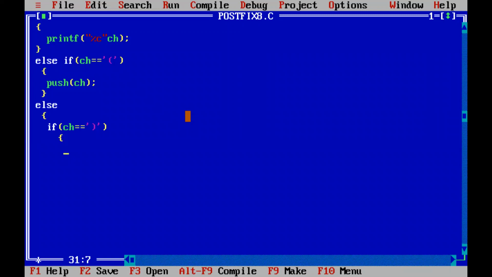Yes, good. You have to pop out all the operators on top of the stack while the stack top is not equal to the left parenthesis. So you start with the condition: while the stack top is not equal to left parenthesis, there will be a left parenthesis in the stack. Until it is not equal to the left parenthesis, you will be popping out the operator from the top of the stack, and you will be printing it.